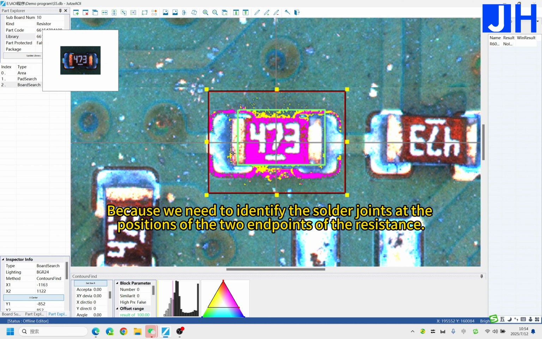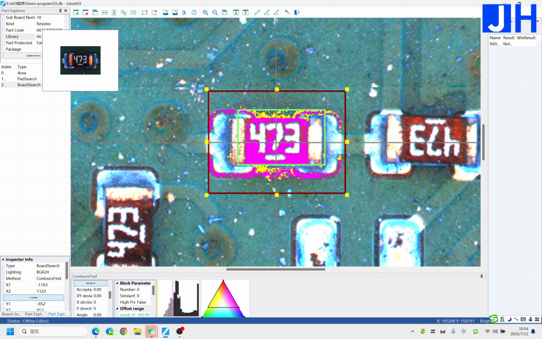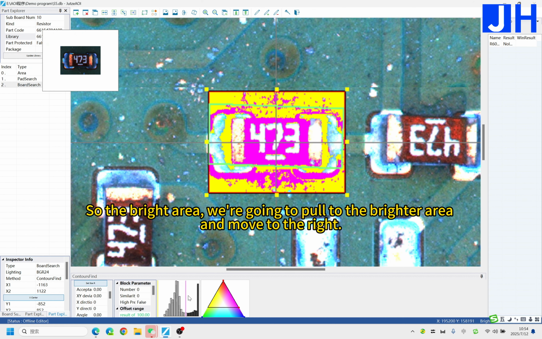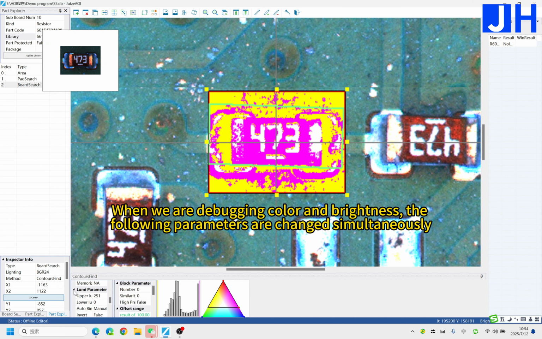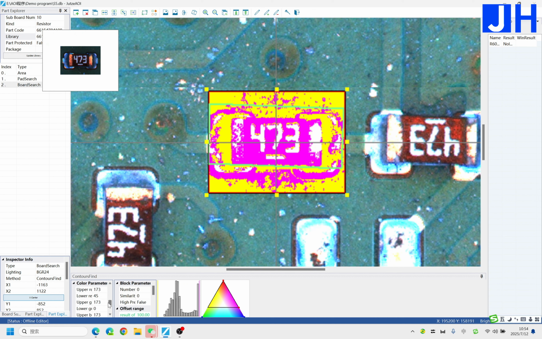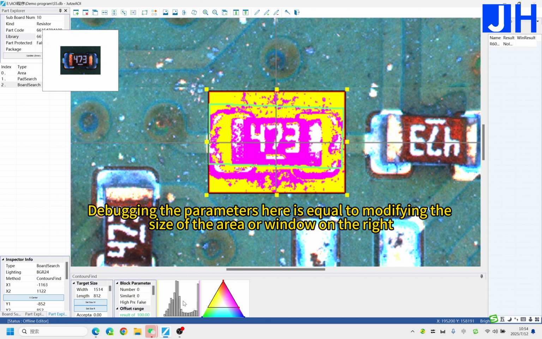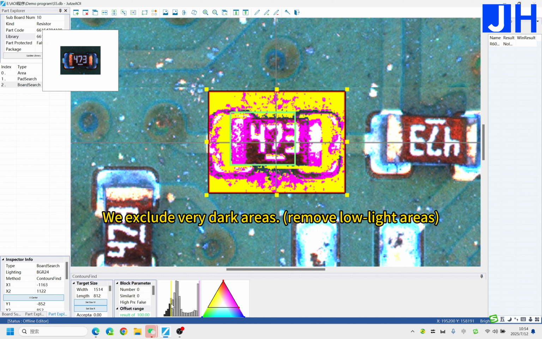Because we need to identify the solder joints at the positions of the two endpoints of the resistance, the bright areas we're going to pull to the brighter areas and move to the right. You see, when I was debugging, there will be changes here. When we are debugging color and brightness, the following parameters are changed simultaneously. Debugging the parameters here is equal to modifying the size of the area or window on the right. We exclude very dark areas. Remove low light areas.